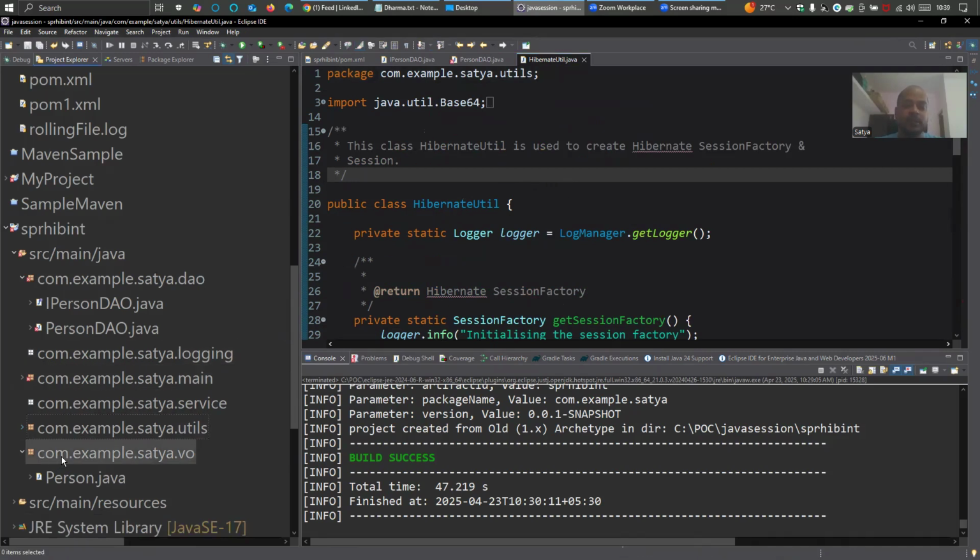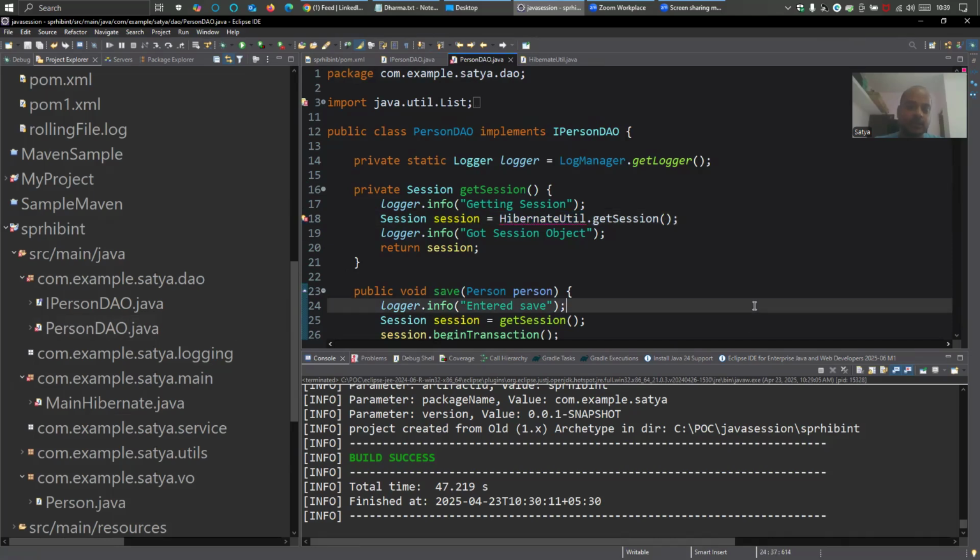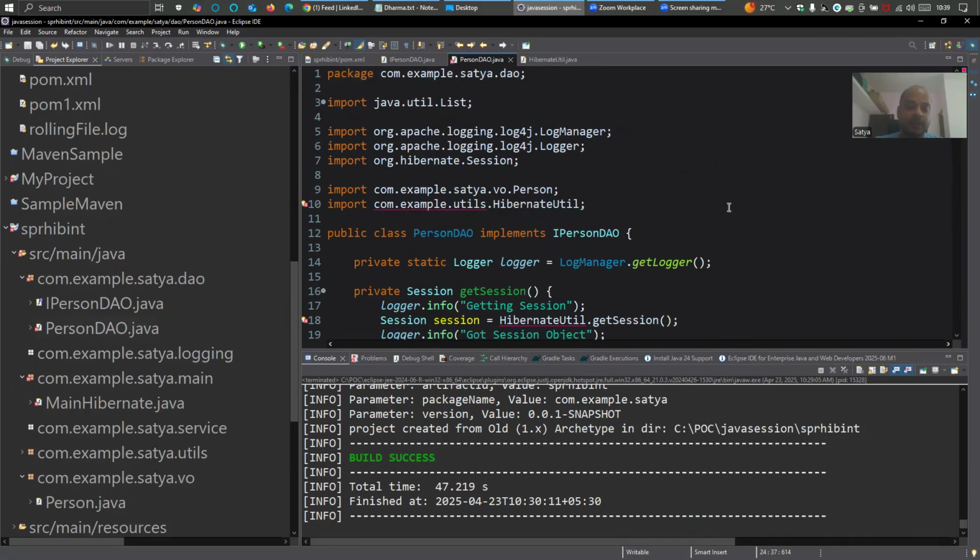What you can do, you can press Control Shift O to fix this error. This error will get fixed. In main Hibernate in person you have one error. You have to fix it. See what is the error? The import of Hibernate util. And if you do Control Shift O, it will automatically find the Hibernate util class from that particular project, and it will alter the import statement.